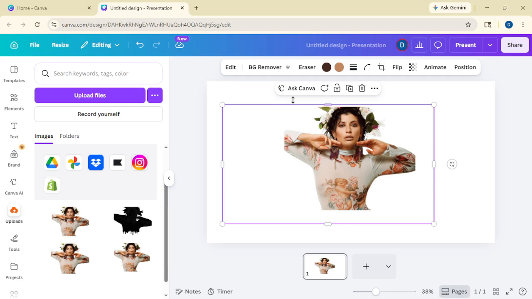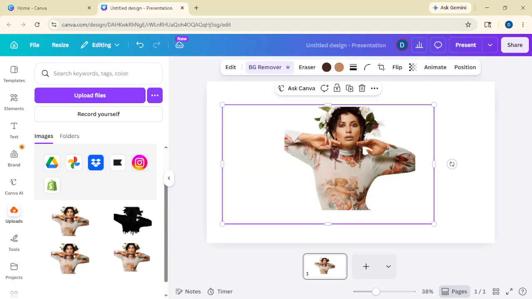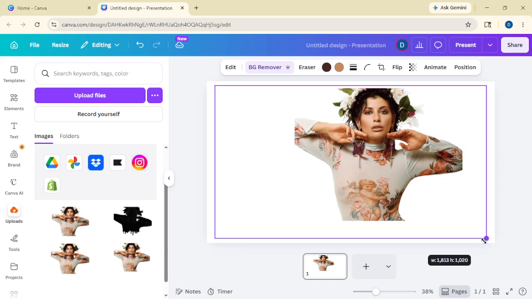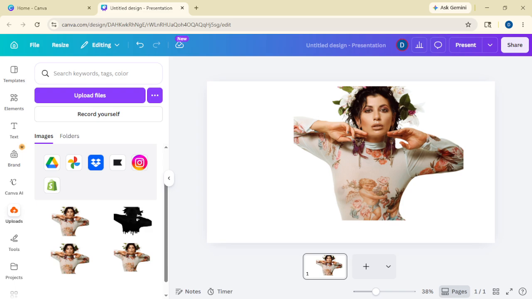Next, remove the background from the image. After that, adjust the size of the image and place it in the middle of the page. Once the image is positioned correctly, download it.